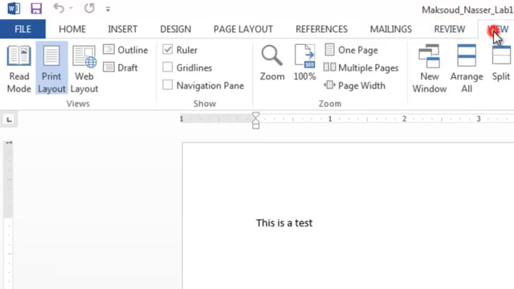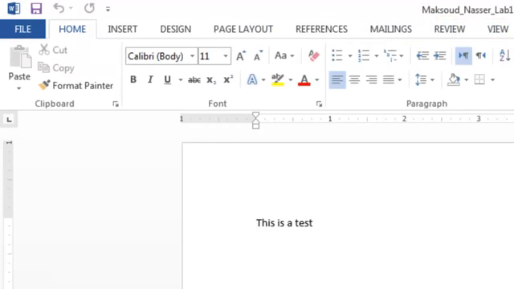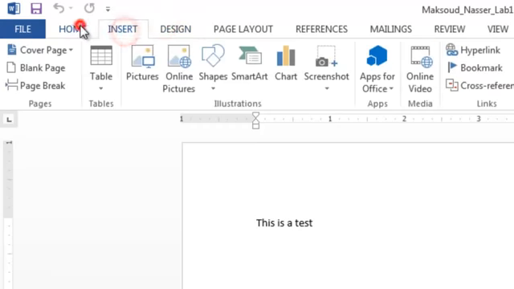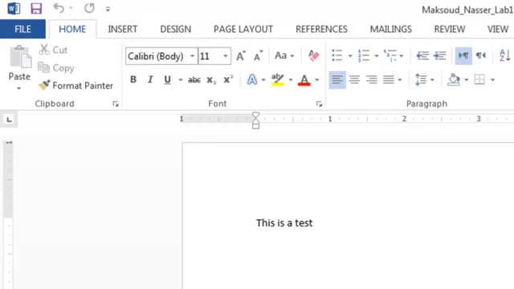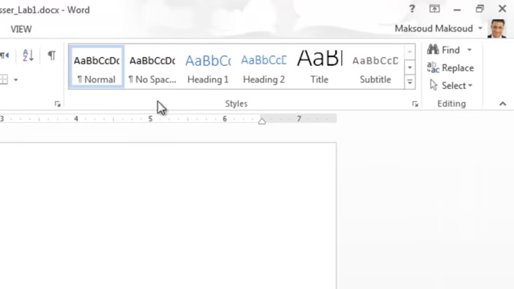Now what are the names of these things here? These are called tabs. So this entire thing is called ribbon. These are called tabs, and inside each tab I have what? I have commands, right? These commands are organized in groups. Look, clipboard group, font group, paragraph, style.